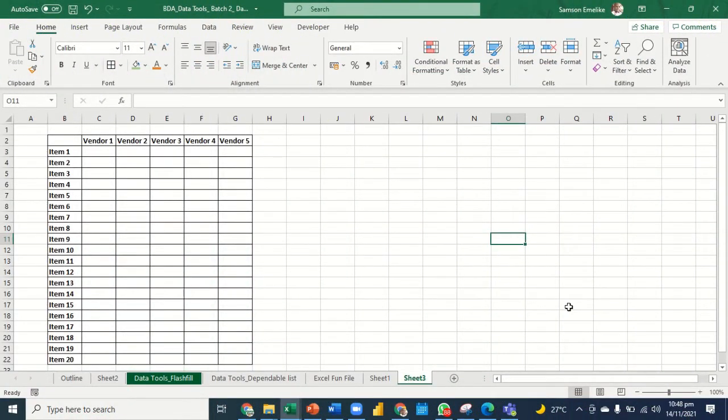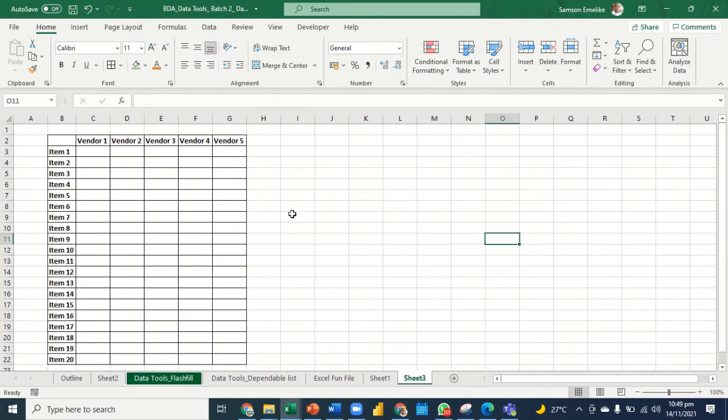So my friends, welcome to this short tutorial, and we are just creating this to respond to a question that was asked during the day 4 session of our business data analytics with Excel, and the topic we treated that day was conditional formatting. And the question was, how can we use conditional formatting to highlight the least quoted price for each item across several vendors.